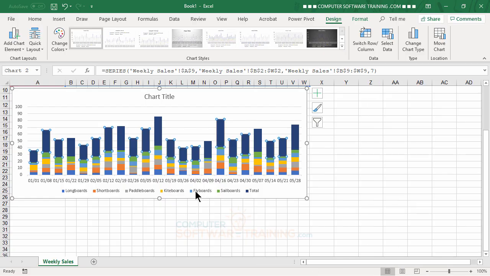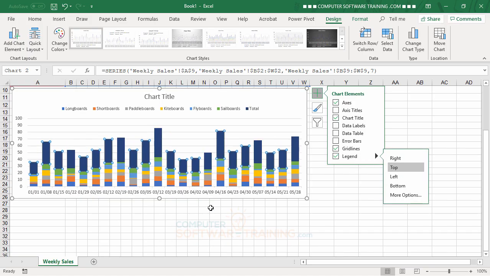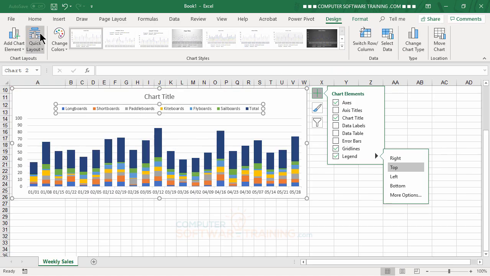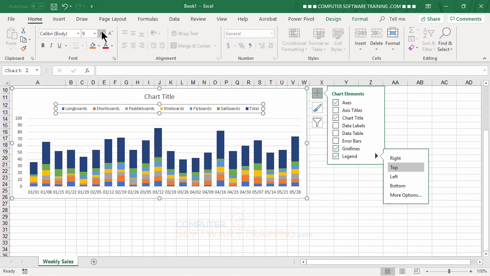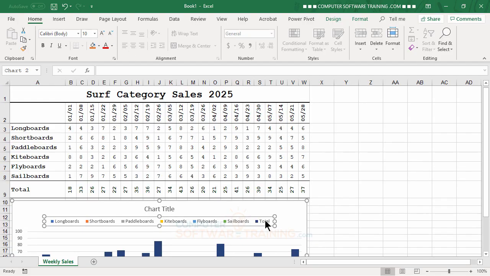Now, another thing I like to do is put the legend up at the top. So all I have to do there is click on the elements, go to my legend, and tell it I want the legend at the top. I can click onto it, go to Home, and make it a little bit bigger. Too big, about like that.